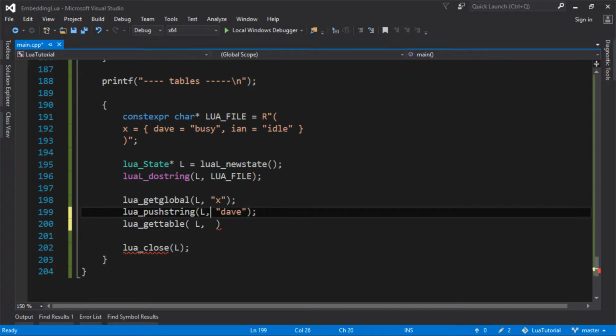So at the moment at -1 at the top of the stack we've got our key Dave, and at -2 we've got our table x. So it wants -2 as the index. But what that actually did was take the key Dave, pop it off the stack, look in the table x, and push onto the stack the value that it found for the key Dave.